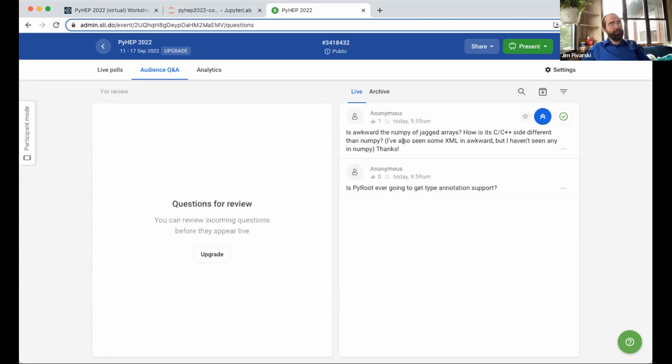How is the C++ side different than NumPy? I've also seen some XML in awkward, but I haven't seen it in NumPy. Okay, there's a bunch of different questions. When you see XML in awkward, it's not XML data, it's just a handy user view. I just thought that XML would be a good way of seeing nested data structures in text format on the screen. There's not actually any XML processing in awkward array. NumPy doesn't even come close to needing that, because NumPy has rectilinear arrays for which the structure is always very simple. So the reason for the XML is to try to express this nestedness, and that's really just for internal functions.